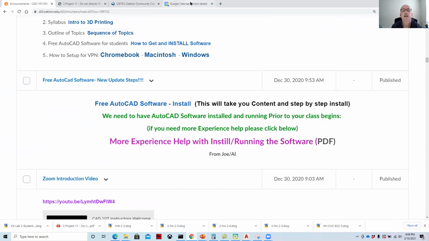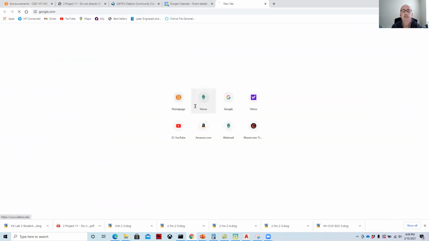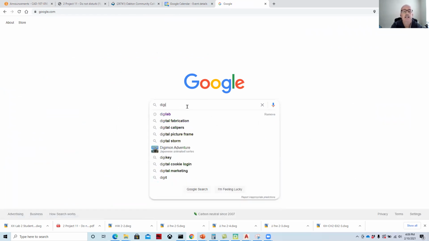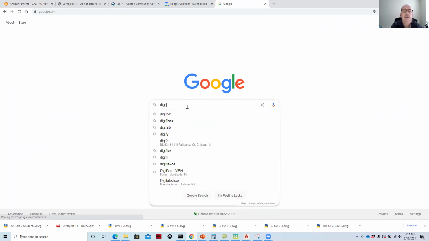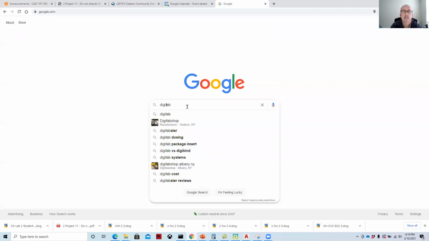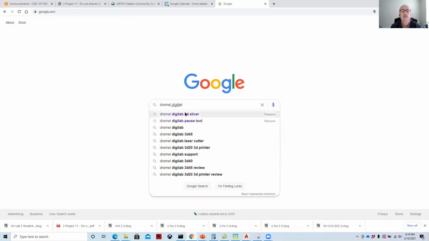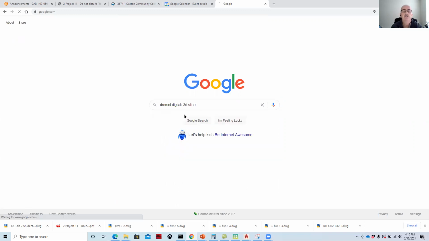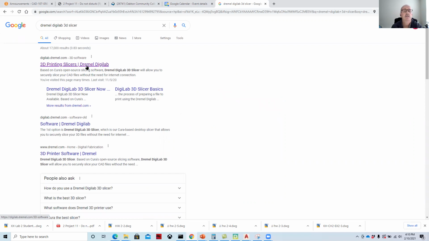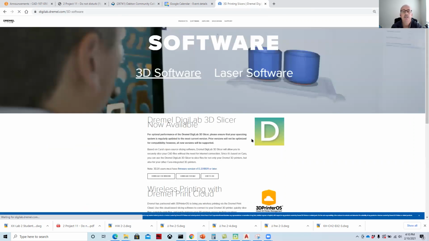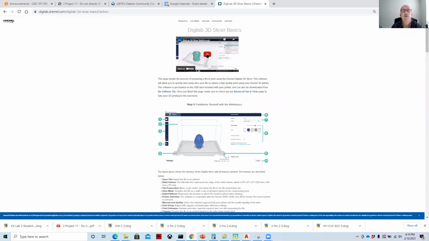It's in here somewhere, but I know I can just Google it. It's Dremel, and you could Google Dremel 3D Slicer. And so here it is. You can download it as a Windows or a Mac version, and then there is a YouTube video on how to use it. Once you've downloaded the software, you can open it.